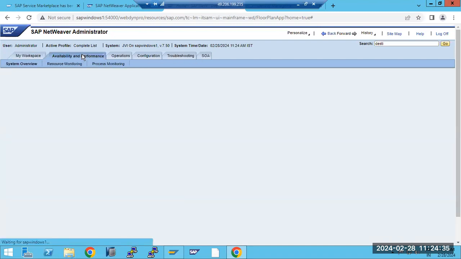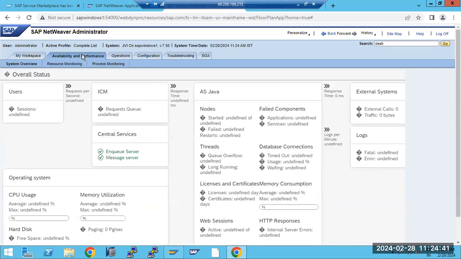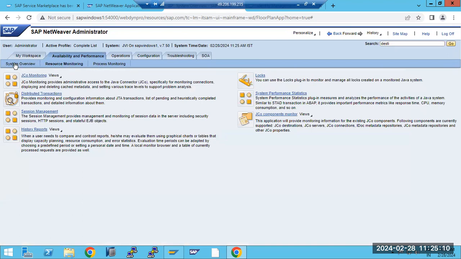We go to the Availability and Performance tab here. Here you see the system details: the overall status, how many user sessions, ICM, central services, CPU, memory, licenses, any database connections failed, as Java. All the details are available here, all the information is available here. So we can check this out. This is the availability and performance monitoring. Our thing here is destinations. We will come to this topic in NetWeaver administration.